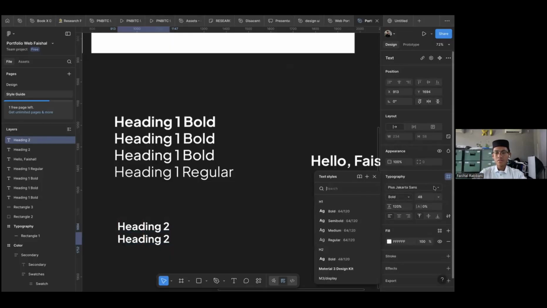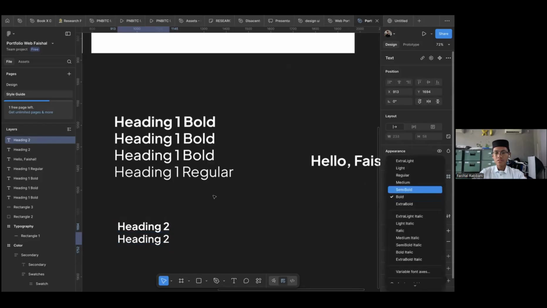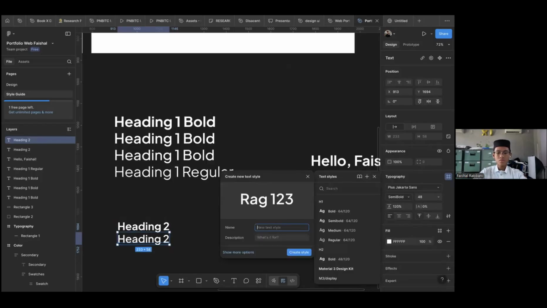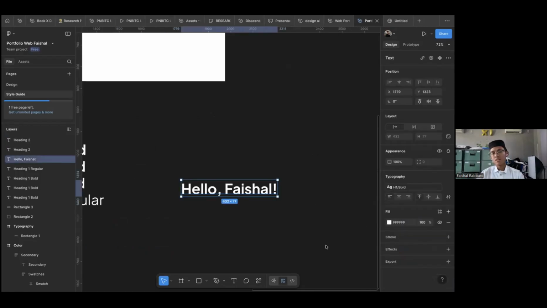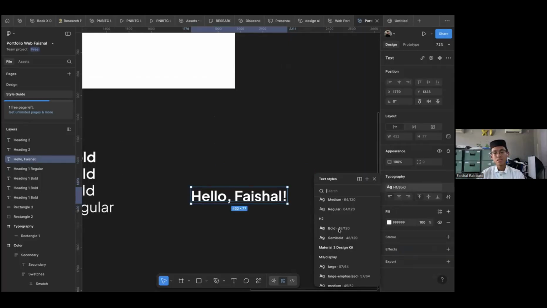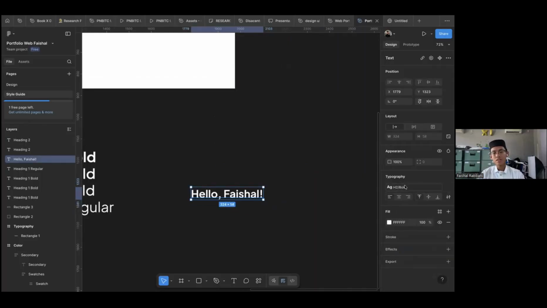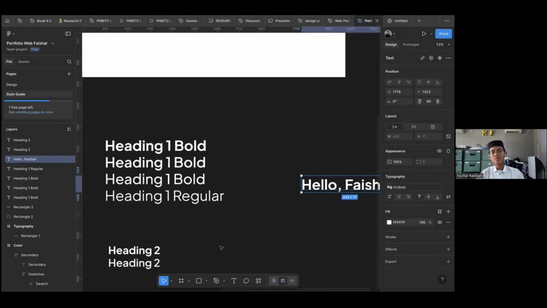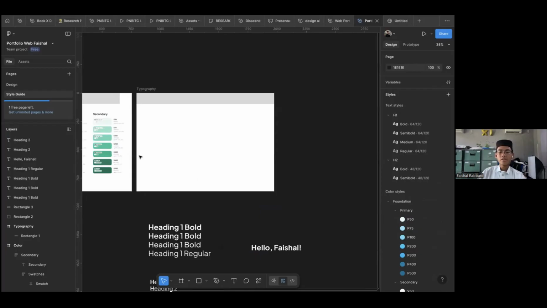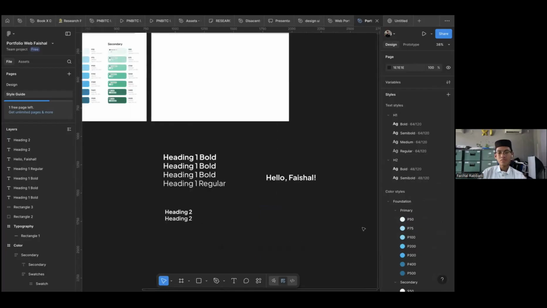Add again, make this one semi-bold, and then add it as H2 semi-bold. So here, for example, this text is using the H1 style, but we can change it into H2 so that it will follow the same size as this. If I choose this, it will change the size to H2. And if I change it again to H1, it will follow the size of the style before. So that's for the typography, on making it consistent.